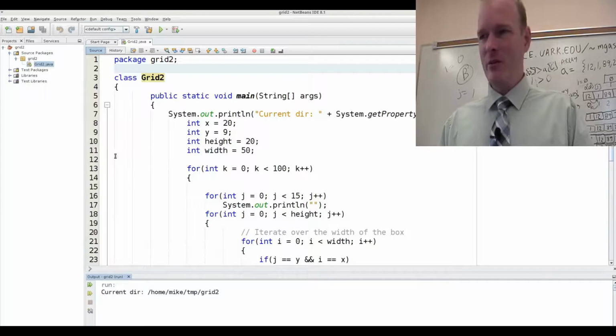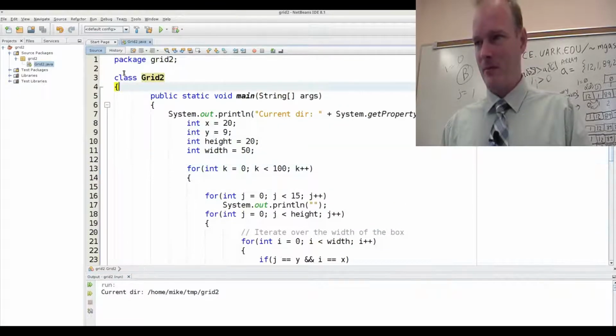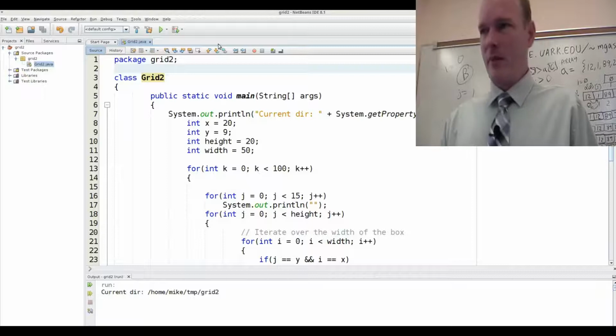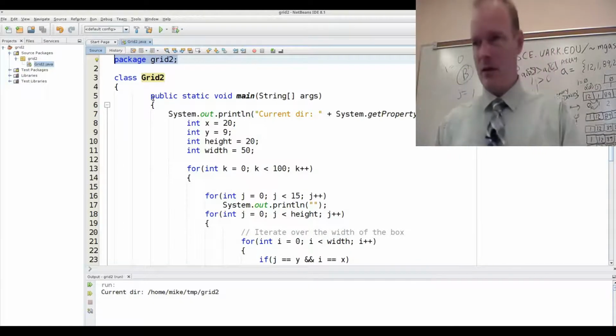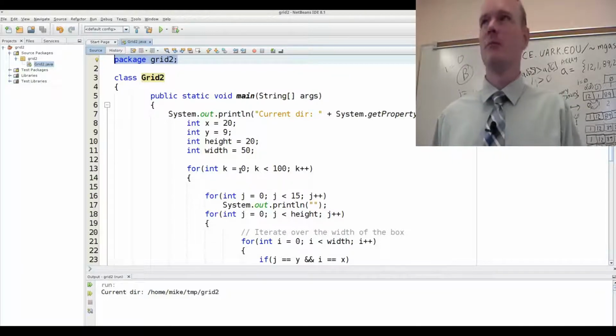Okay. Let's take a moment and review what we've done. And I want to make sure you really understand your own code. So while the last few people are getting that open, let's just walk through it. Okay. Package grid 2. What do you suppose that's about?